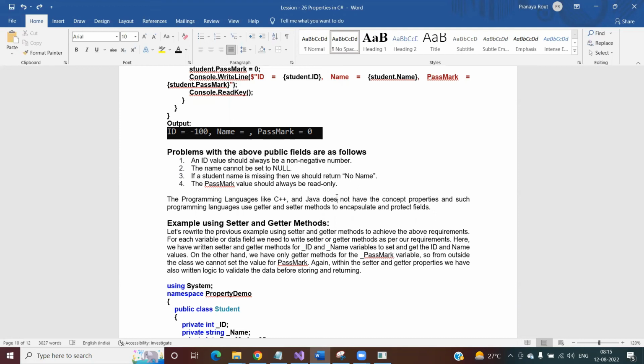In other programming languages like C++ and Java, they have something called setter and getter methods. What they generally do is make the data member private, and for each data member, they create a pair of public setter and getter methods. As part of the setter and getter methods, they write the required logic to validate the data before returning and before setting the value.